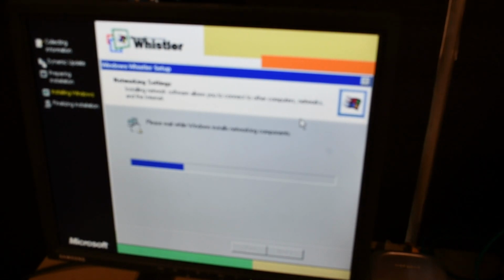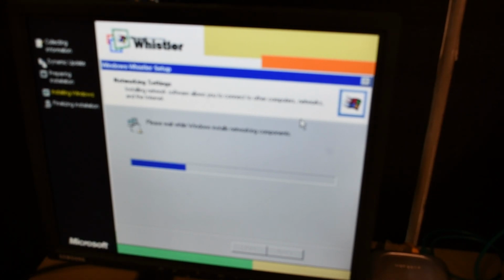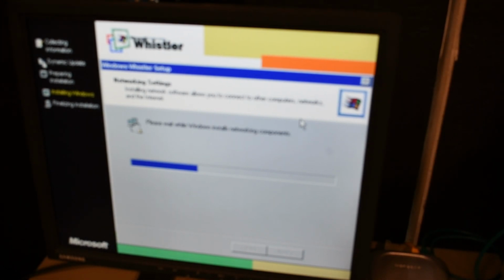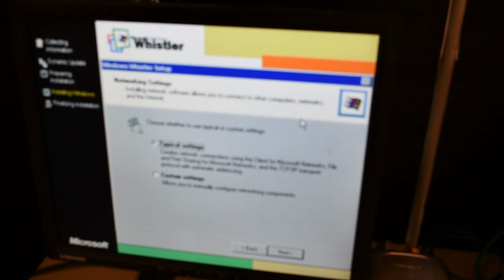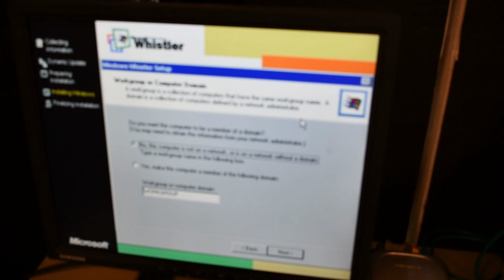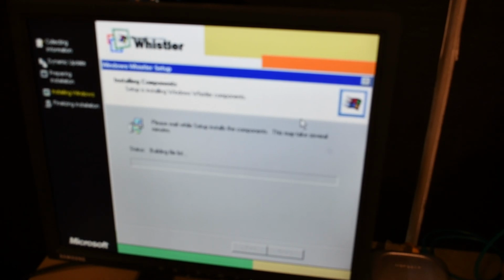Wait while Windows installs networking components. Will it install the network driver? We'll find out. Okay, so network settings. Oh, it detected the modem and the network card? Typical settings. No, this computer is not on a network, or is on a network without a domain. Okay. Now it's going to install some more components. Let's see if it finds the graphics card this time. It most likely won't.